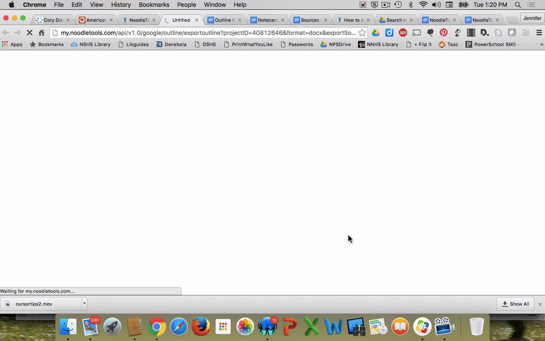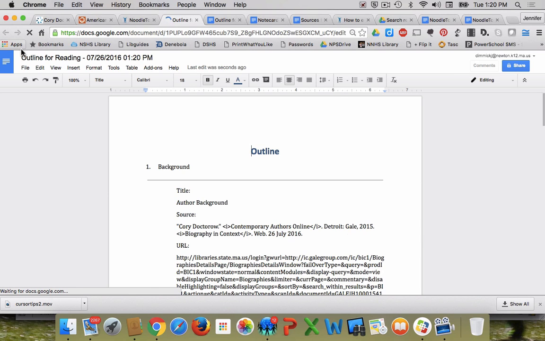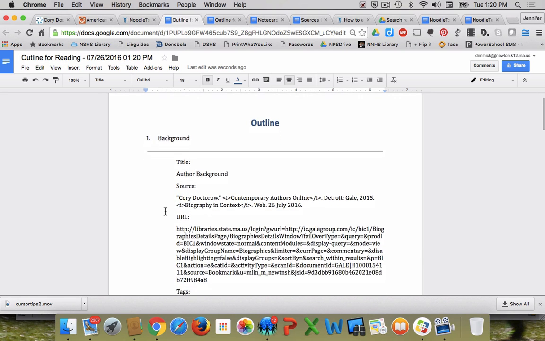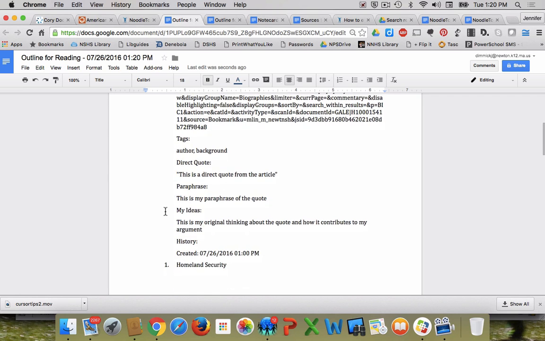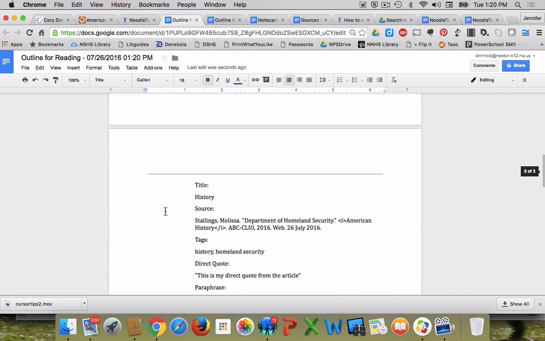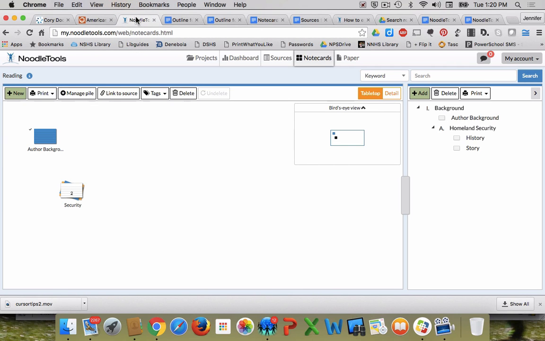And again, a new tab will open up in Google Docs with the outline, including the information I selected from my note card. So you can see again, it's called Outline 4 Reading, but a different time and date stamp. And the outline now has more complete information because the information from my note cards has been included. So to print from there, I can just go to File, Print, or I can click on the print icon. So that's how to print the different elements of your project in NoodleTools.